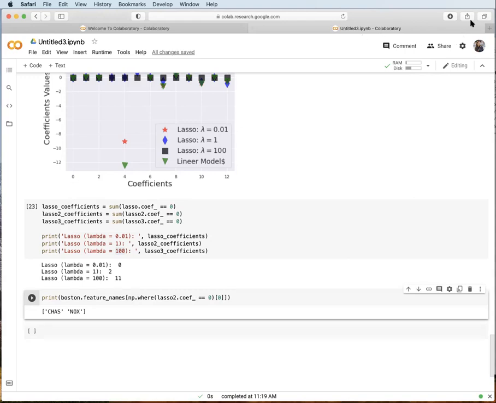This is all I wanted to explain about regularization methods in Python.